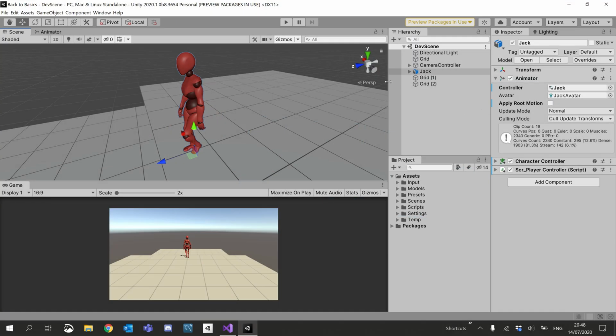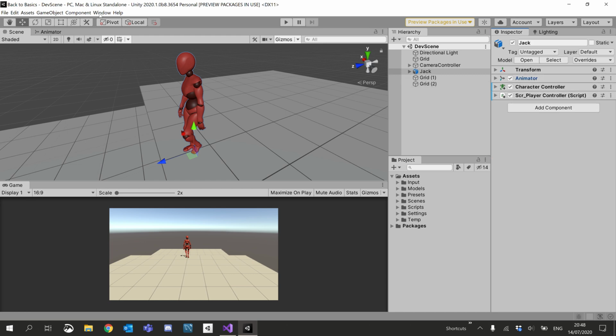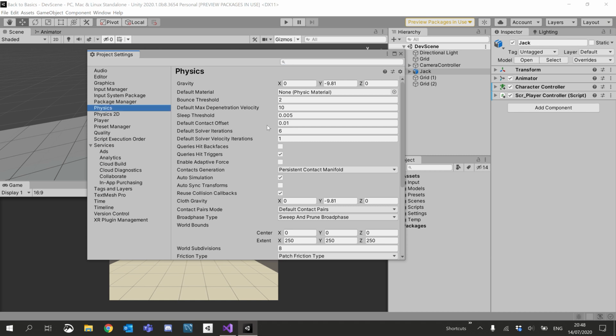Okay, so what I'm first going to do is click on Jack and make sure we click apply root motion. Cool. And then I'm also going to go to Edit, Project Settings, come to Physics, and right at the top you can see we have Gravity. I'm going to set that to 0, because we're going to be setting that programmatically a little bit later on. So I'm going to save that and close that.